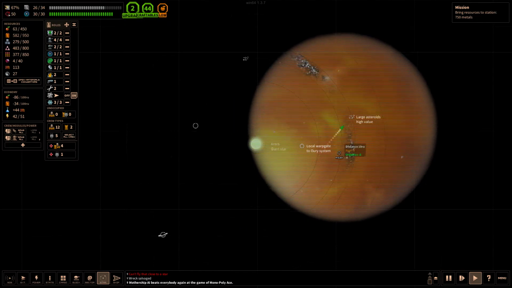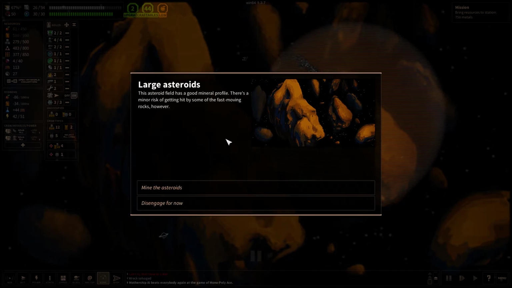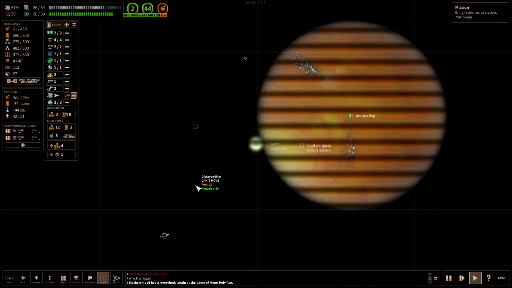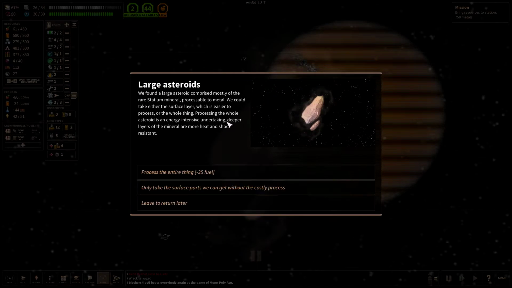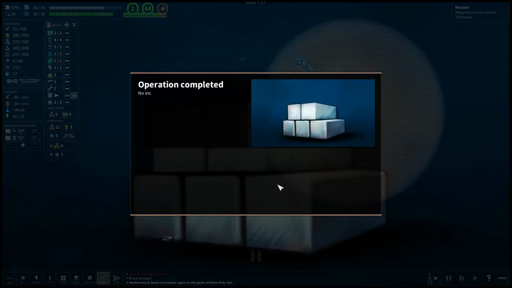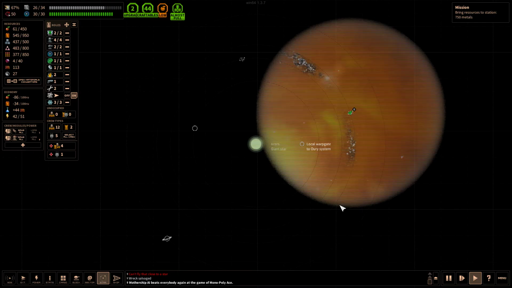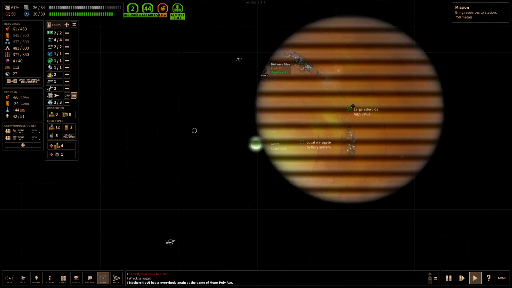No, I should go over here. This asteroid field has a good mineral profile. Let's take the whole thing. Another 158 metal.